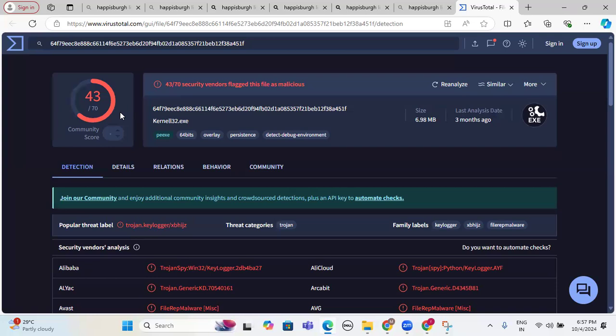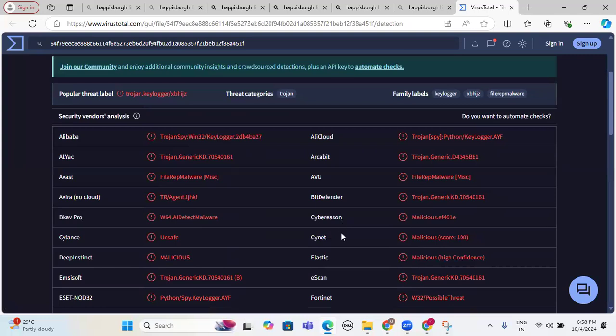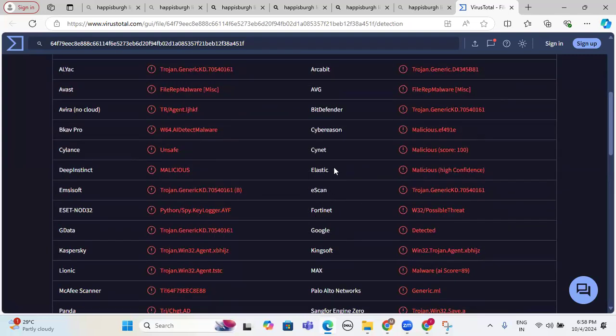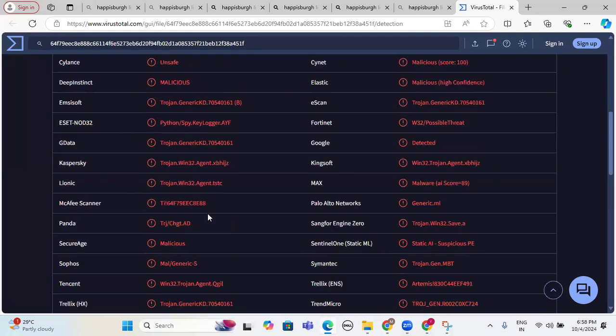In this scenario, do we need to check in two more tools, sir? It's not required. Very popular vendors have also said it: Fortinet, eScan, ESET, AVG, Kaspersky. All these, so it's not required.